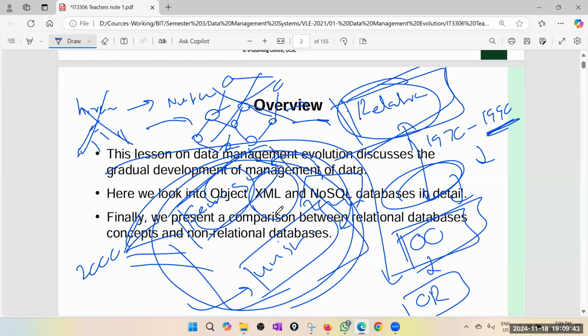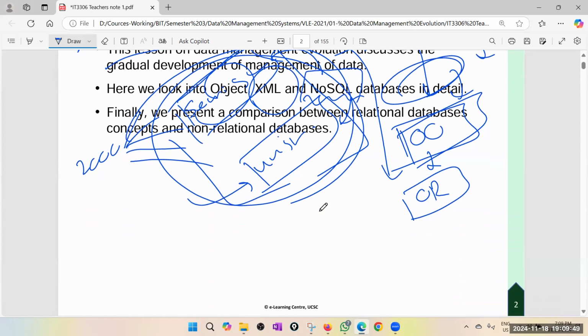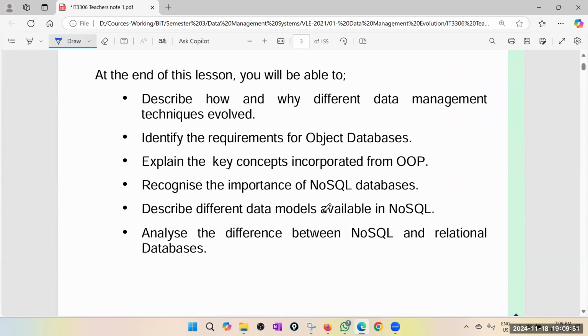With that big picture, let's go through your UCSC note. At the end of this lesson, you will be able to describe how and why different data management techniques evolved, to support structured, semi-structured, and unstructured data. Of course, within that there are also variations. Identify the requirement for object databases, which is obviously because we heavily do object-oriented programming.